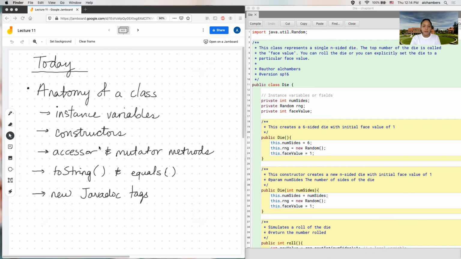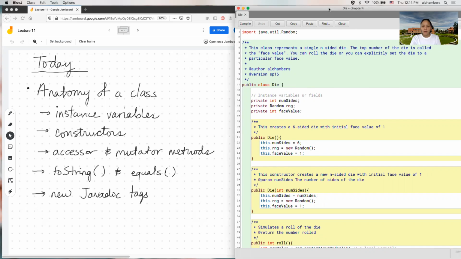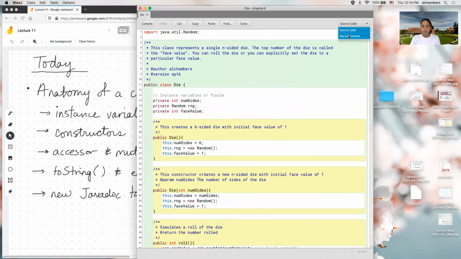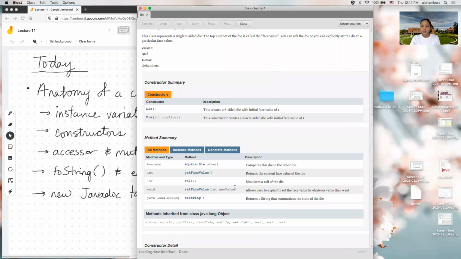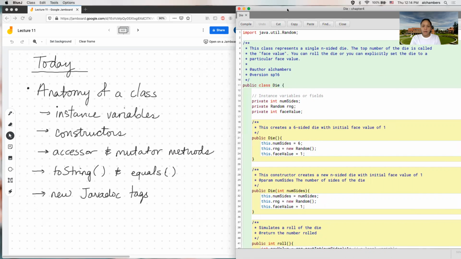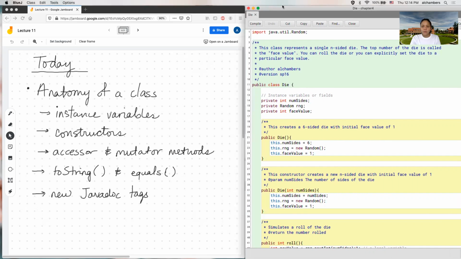Okay, so on the left-hand side, you'll see here that I have my whiteboard. On the right-hand side here, I have BlueJ, and I've pulled up the die class. We've seen this class a lot. Mostly, we've been focusing on the documentation for this class. Today, we're really going to open it up and look inside. You can find the die class posted to the course webpage. You might even want to print out the die class and write your notes on that, or just write your notes in your notebook.